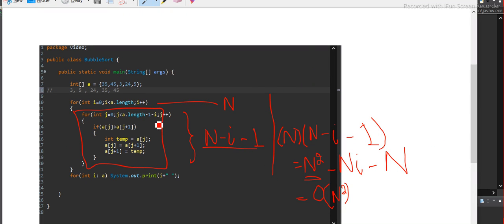And the best case, when will the best case be? When there will be no swapping carried out. So only n will be there. So the best case time complexity, let me write it here. Oh no, this will be worst, and I talked about the opposite one. Best case will be when there is no swapping carried out. We only iterate, and that will be n.